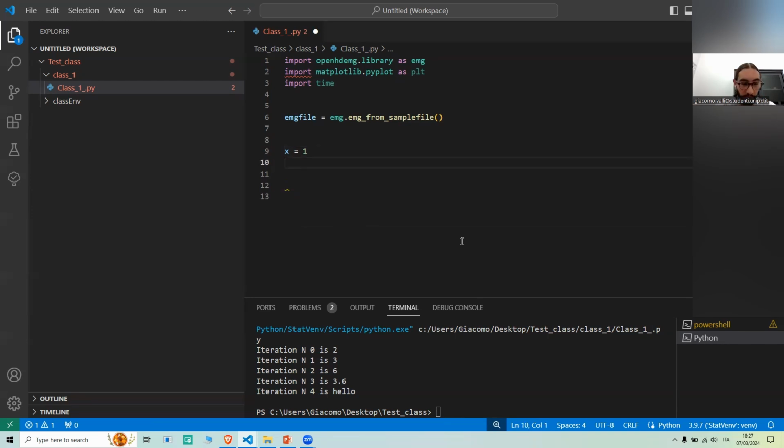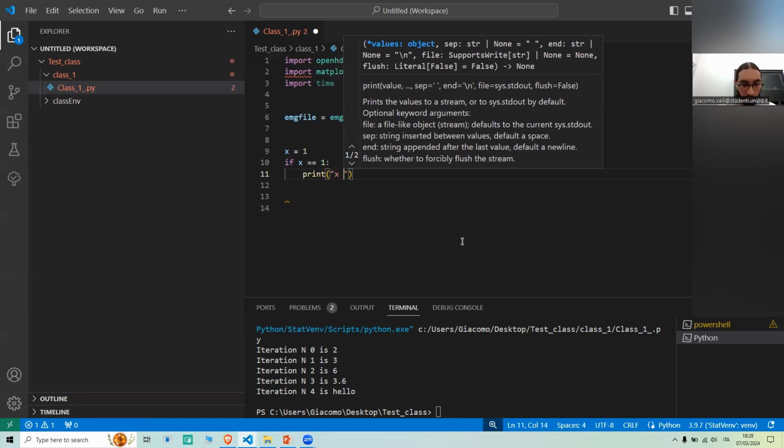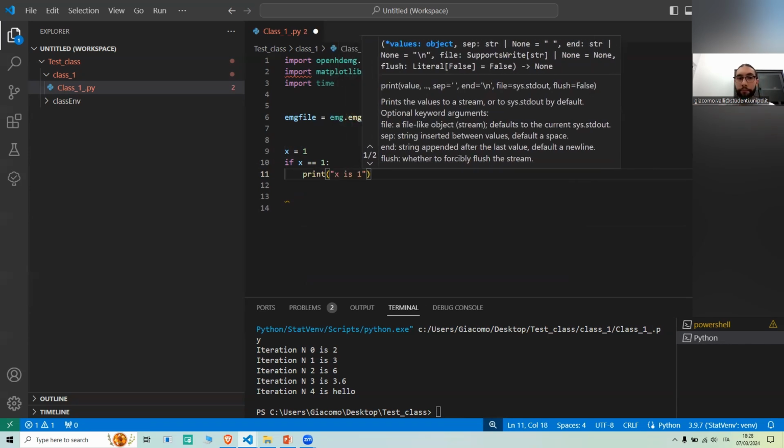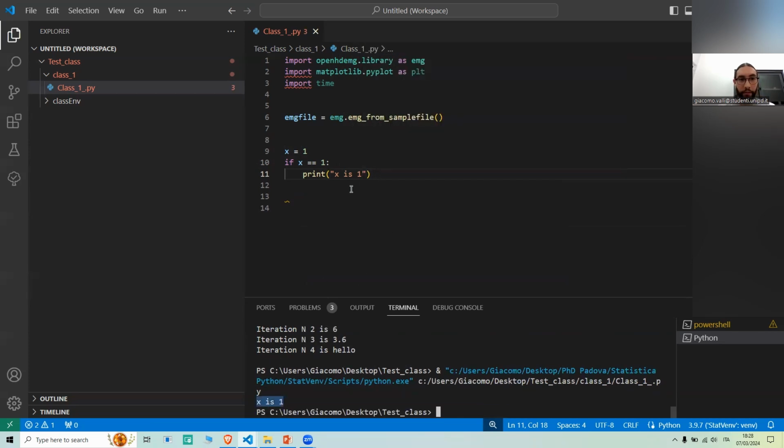And I can say if x is, and in this case we use equal, so if x is the same as 1, colon, indentation, print, x is 1, okay? Perfect, so x is 1. So let's change it to 2.